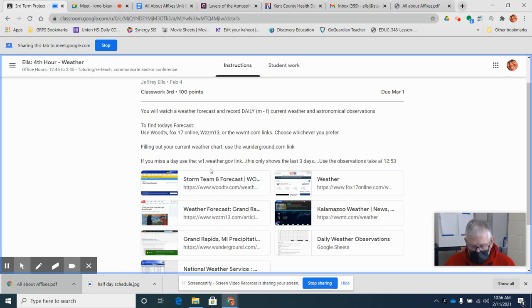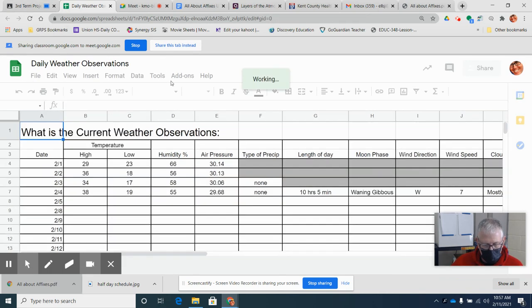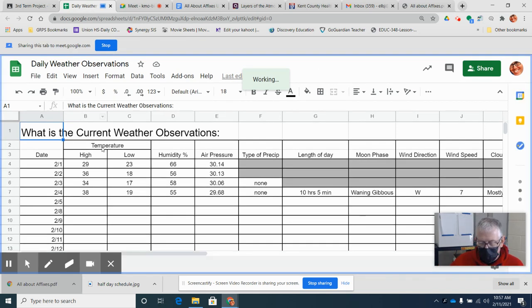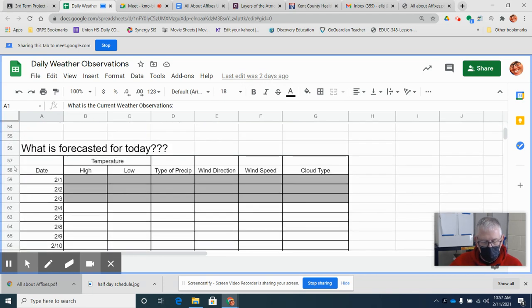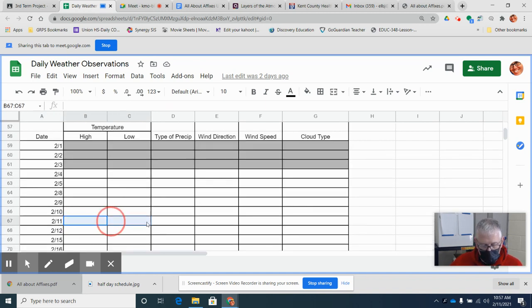But while you are watching your forecast, you're going to fill out this daily weather chart. Let me share this tab as we're looking at it. The first part says the current weather observations, and if you scroll down, you'll be able to see what is forecasted for today. Since today is the 11th, we're going to be filling out those boxes. I know we were asynchronous yesterday, and part of your assignment yesterday was to watch those forecasted models.